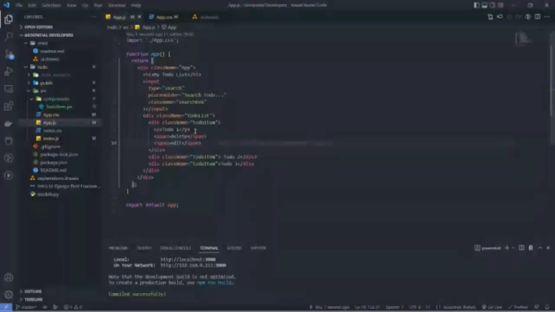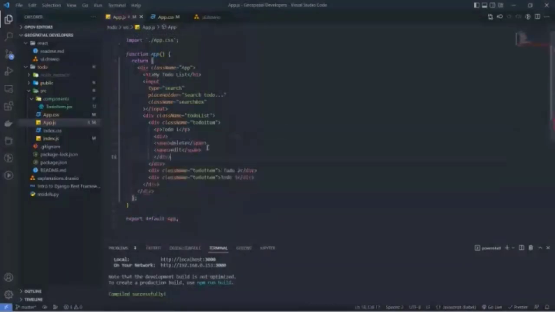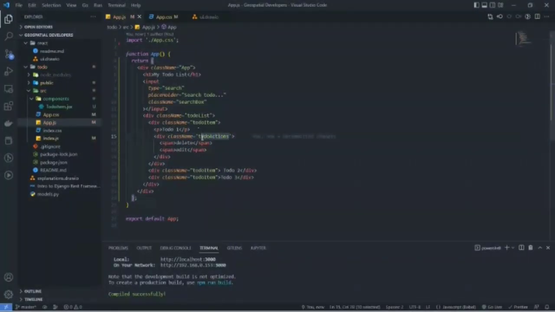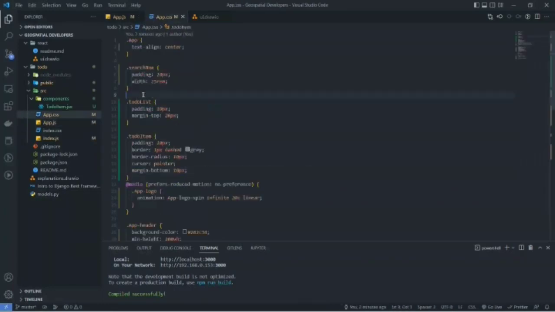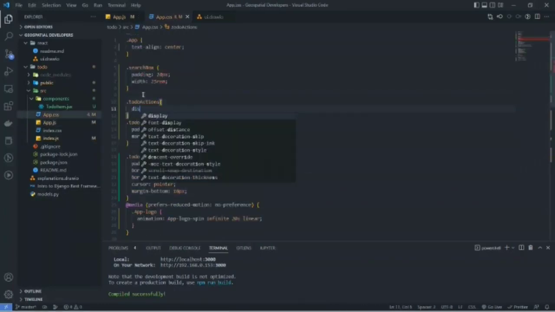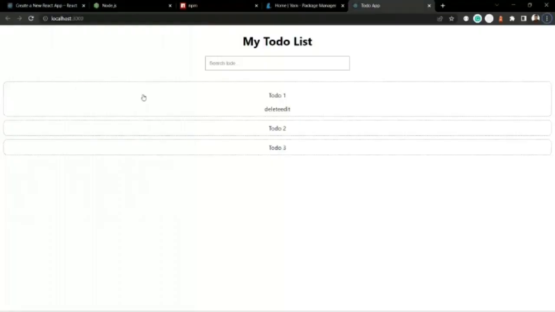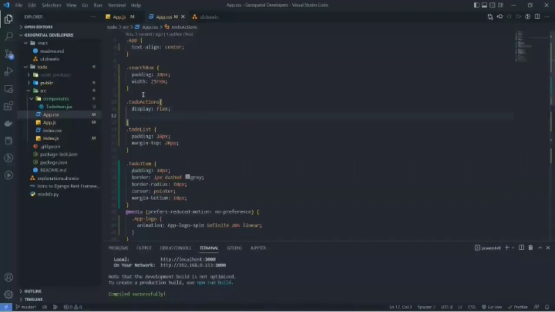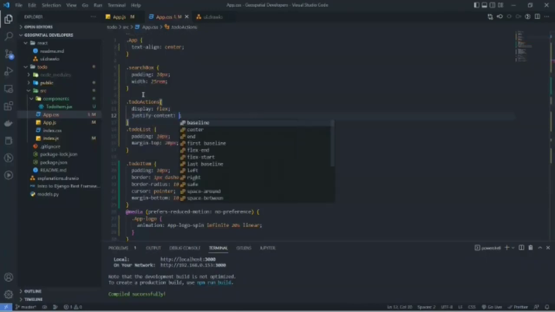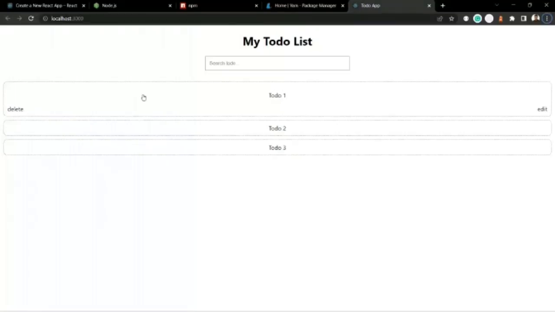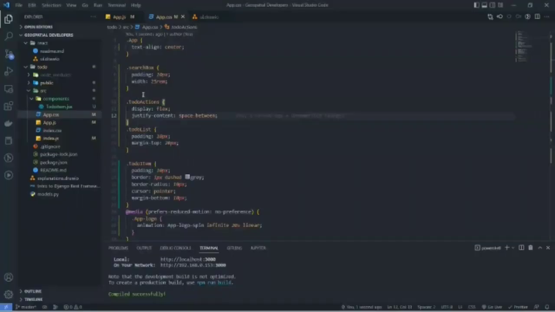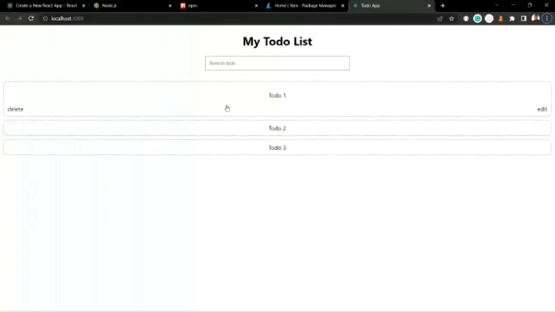So let me put these guys beside each other, so I can use Flex for that. So I can say to-do actions, and then I just use Flex for this one. Display flex, so it can be beside, and then justify-content space-between. Let's see how it looks. Delete, edit, not bad. Then what else?